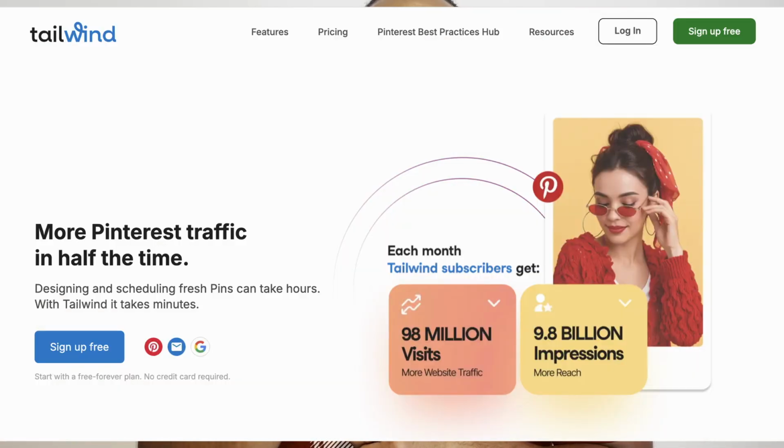Now, there are free and also paid scheduling tools that I'd recommend you do. Things like Tailwind you can use to schedule pins out for your entire month. But I wouldn't recommend it because it's a little bit expensive.